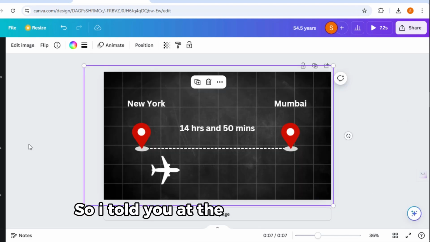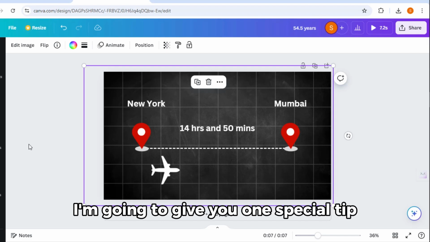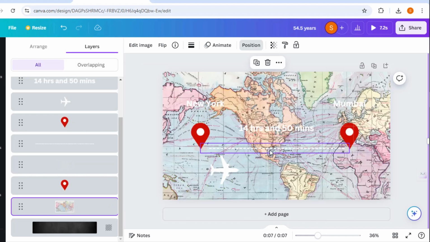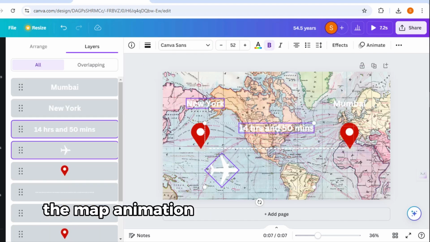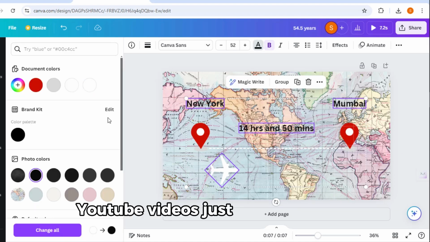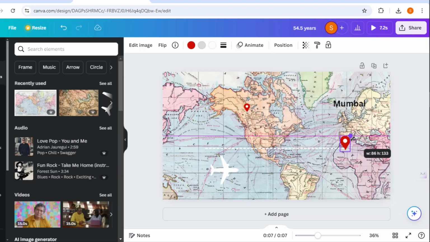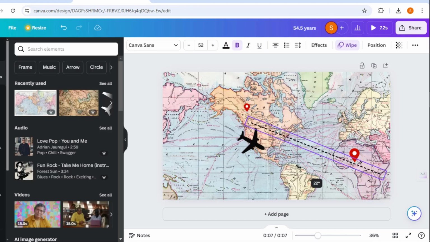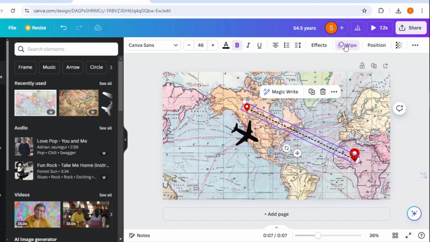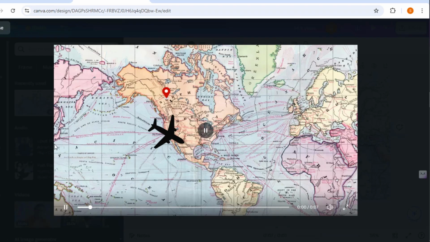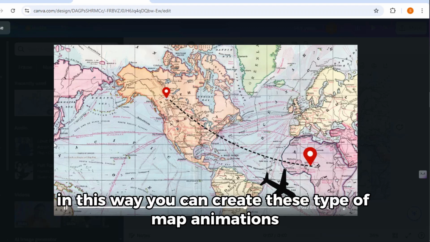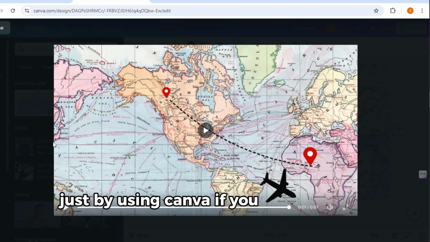So I told you at the end of the video, I'm going to give you one special tip. So the tip is, if you simply add a map, you can create the map animation that you see in different YouTube videos just by using Canva. In this way, you can create these types of map animations just by using Canva if you would like to create those.